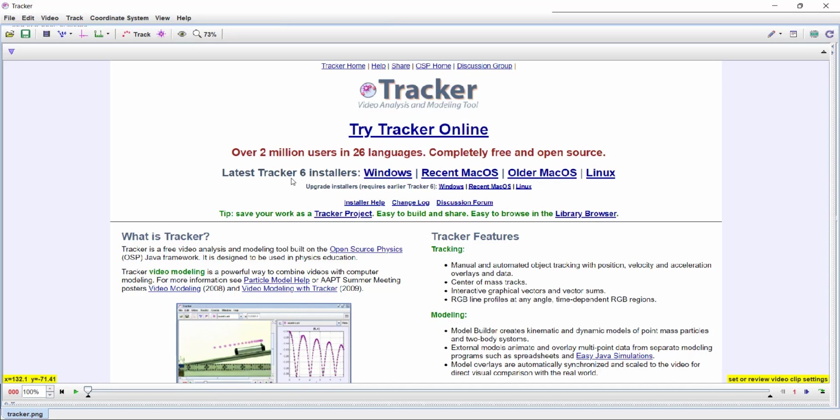Once you are set up, for example, this particular version of Tracker I'm using, I installed it using Windows and I accepted all the prompts. I said okay to all the prompts.